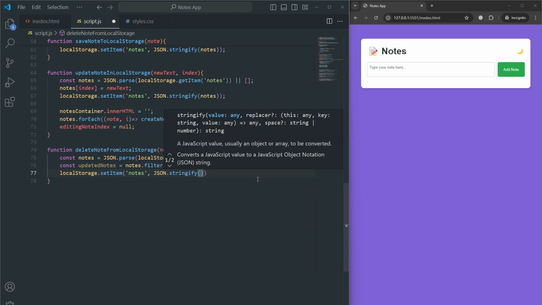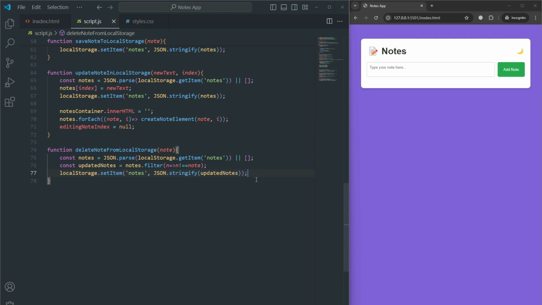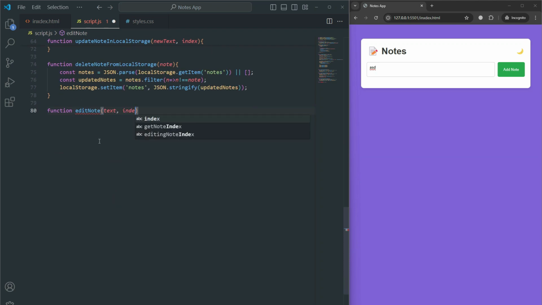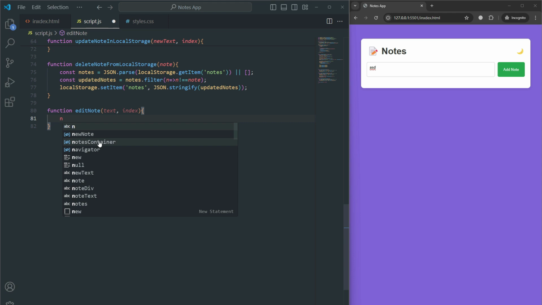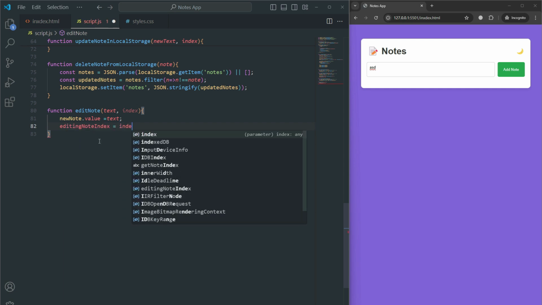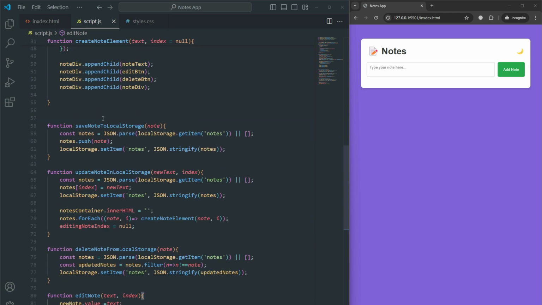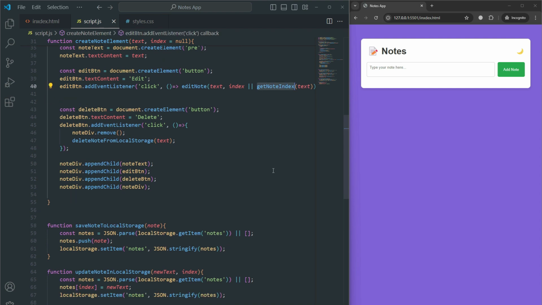And then we have editing a node: load the selected node to the input field. Then we have to track the node index using editingNodeIndex for future updates. So function editNode(text, index), newNode.value = text. So it loads the node into the input field. Then editingNodeIndex = index, tracking the index for update. Then addNodeButton.textContent = 'Update Node', to change the button text, right?